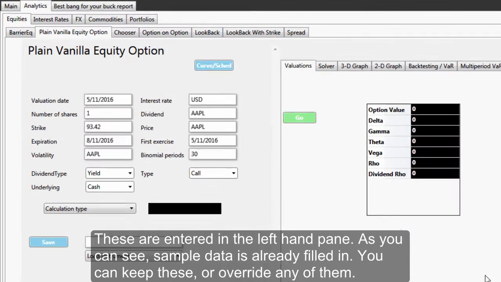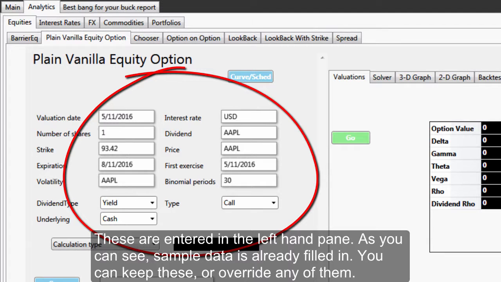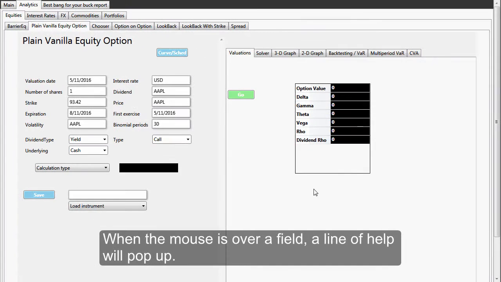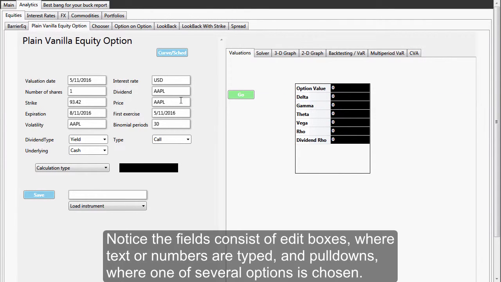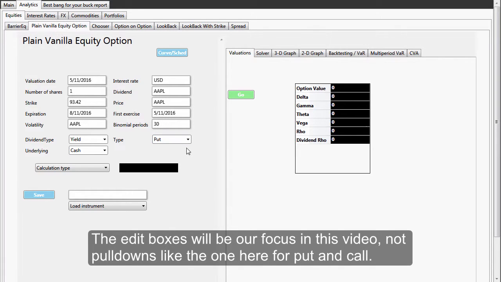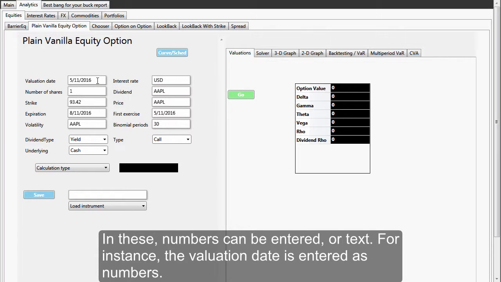As you can see, sample data is already filled in. You can keep these or override any of them. When the mouse is over a field, a line of help will pop up. Notice that the fields consist of edit boxes, where text or numbers are typed, and pull-downs, where one of several options is chosen. The edit boxes will be our focus in this video, not pull-downs like the one here for put and call. In these, numbers can be entered, or text.